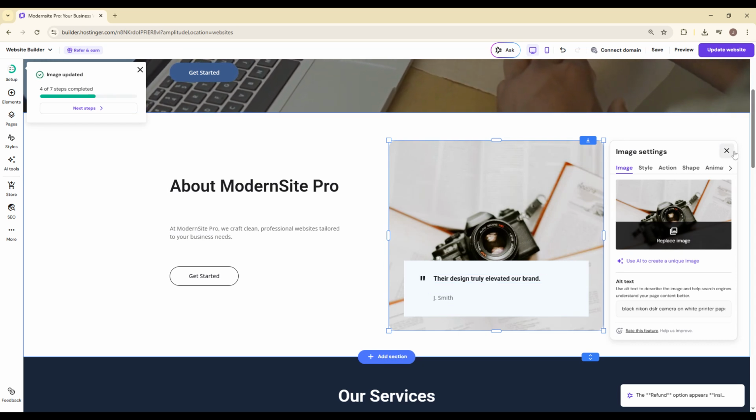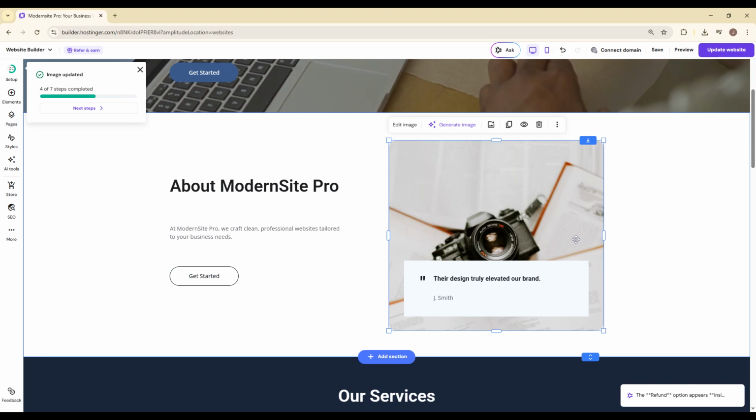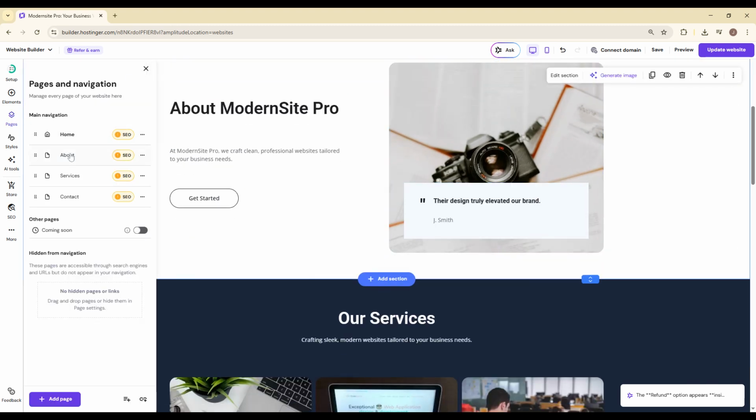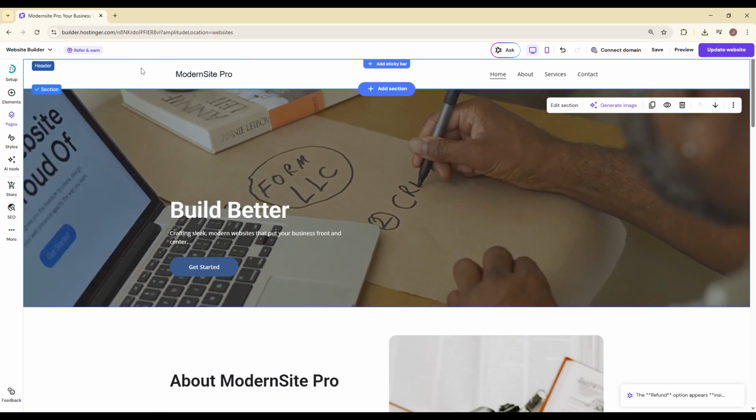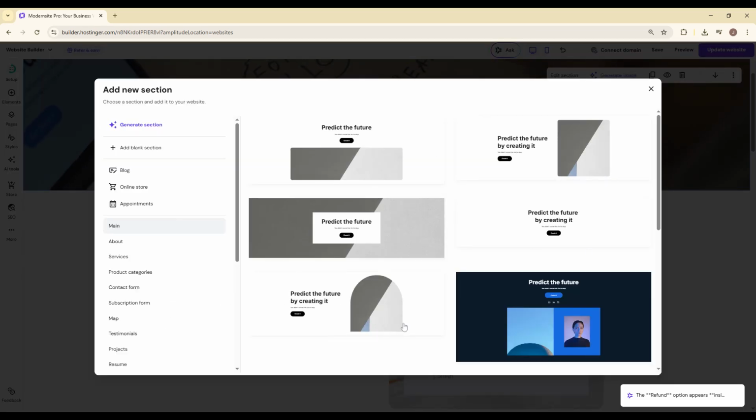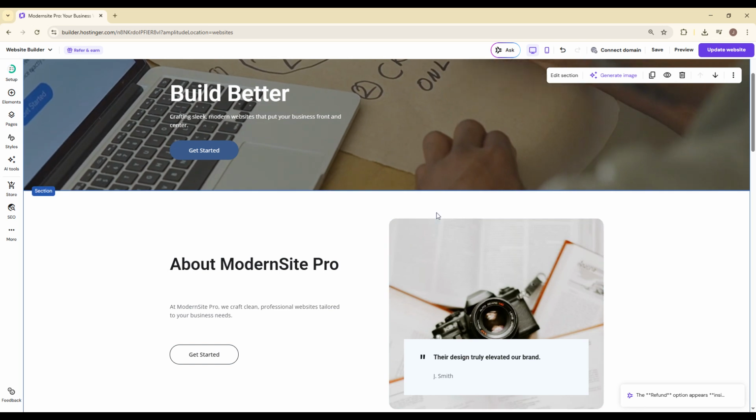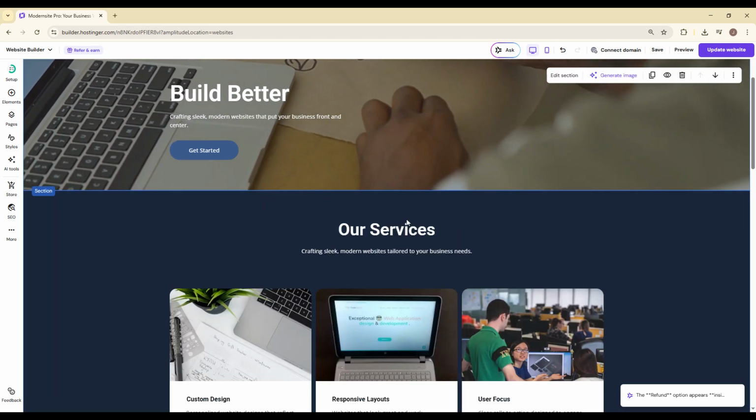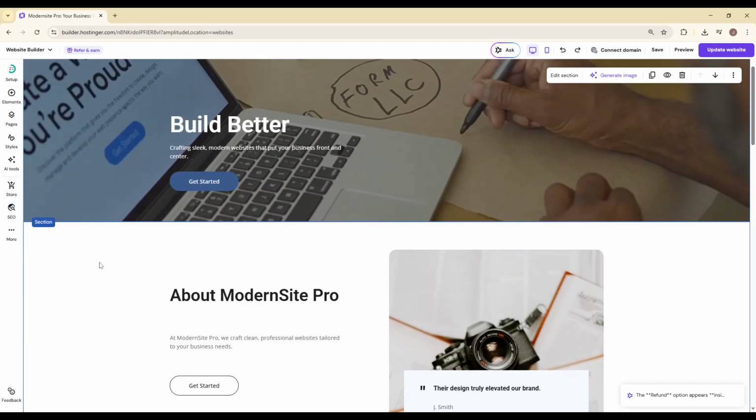Now let's talk about sections. Hostinger's builder organizes pages into sections, which are blocks of content like hero banners, about sections, galleries, testimonials, or contact forms. If you want to add a new section, look for the Add Section button inside the editor. From there, you can choose from a variety of pre-designed layouts. If you want to remove a section, simply select it and choose the Delete option. You can also reorder sections by dragging them to different positions on the page. This makes it very easy to redesign the layout of your website without starting from scratch.